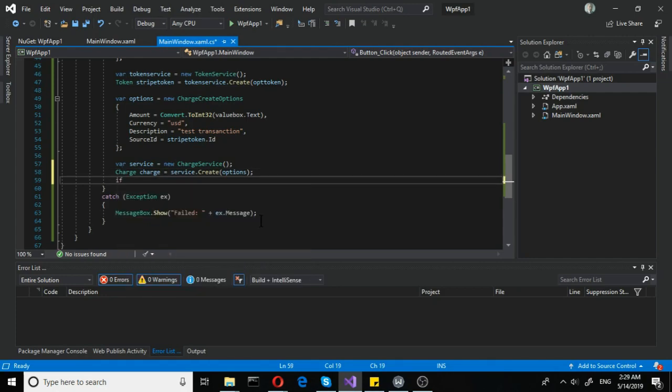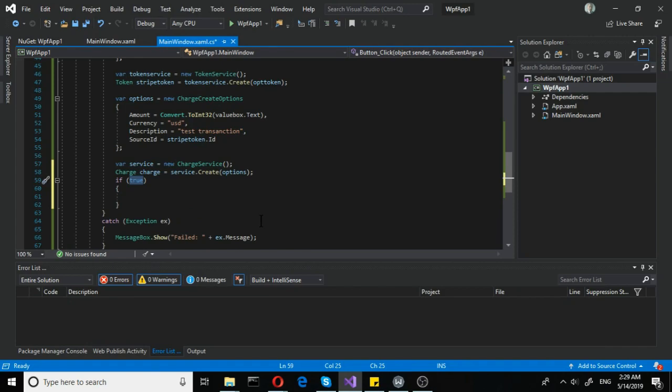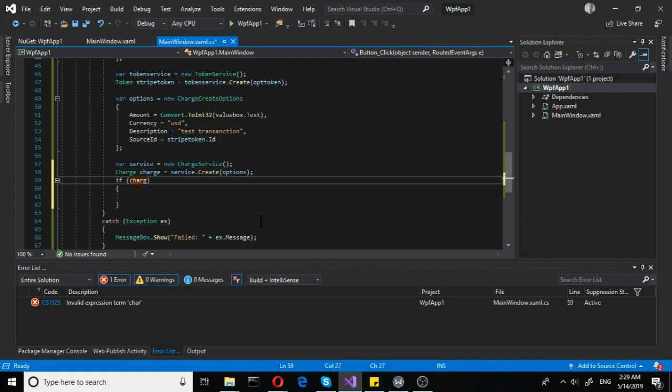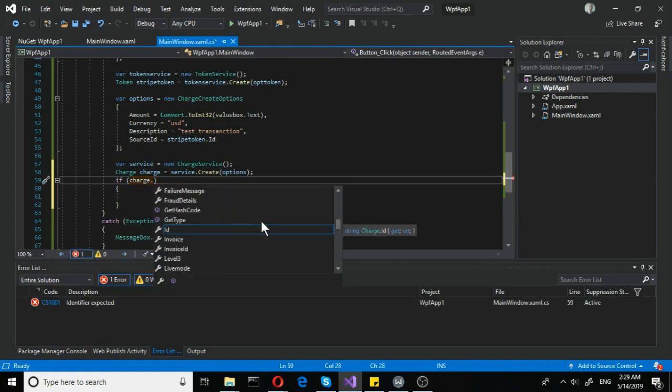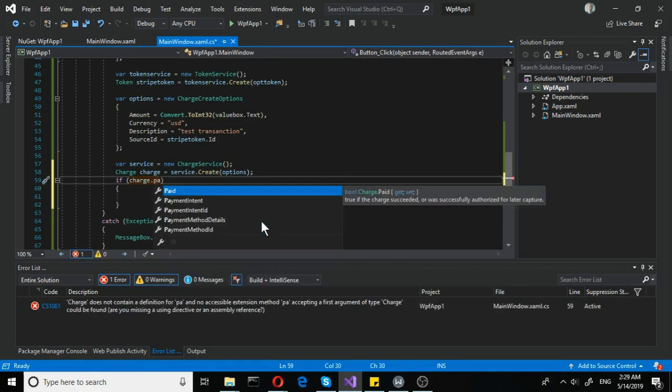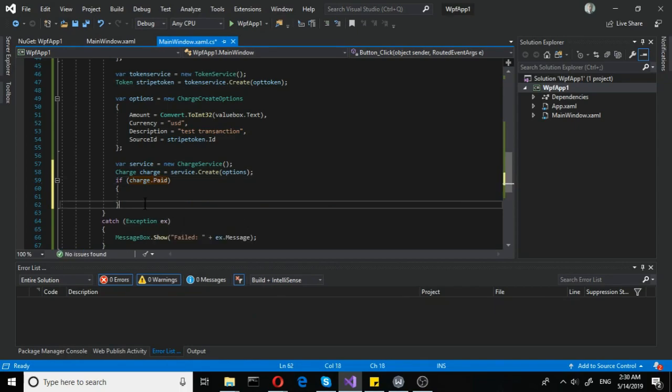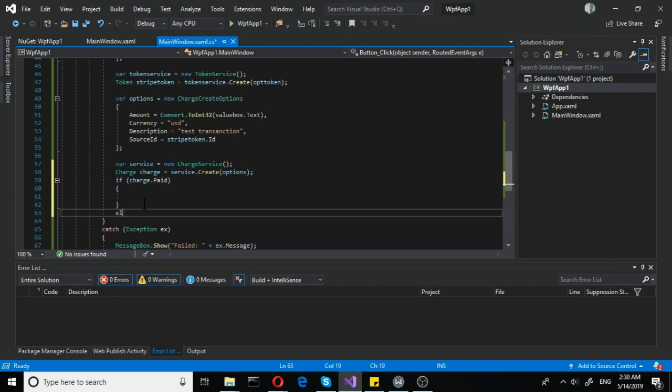So let's do if, just like that. Charge, not char. We need charge. And paid. Paid is a boolean. So just like that. And else if it's not paid.